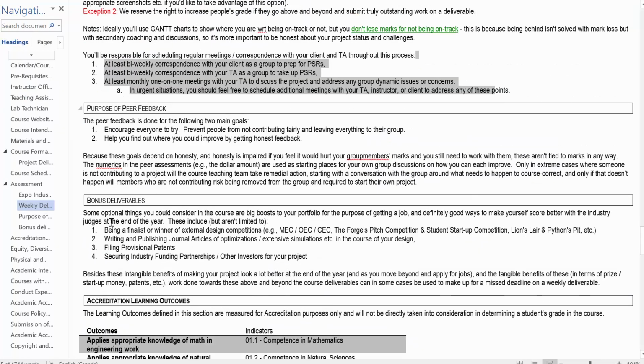Okay, next up is the idea of bonus deliverables. So there are some optional things that you could and should consider in the course that will be big boosts to your portfolio for the purpose of getting a job, and definitely good ways to make yourself score better with the industry judges at the end of the year. Examples are being a finalist or winner of external design competitions, writing and publishing journal articles of optimizations or extensive simulations in the course of your design, filing provisional patents, or securing industry funding or partnerships or other investors for your projects. Besides the intangible benefits of making your project look a lot better at the end of the year, and as you move beyond and apply for jobs, and the tangible benefits of these in terms of the prize and startup money, etc.